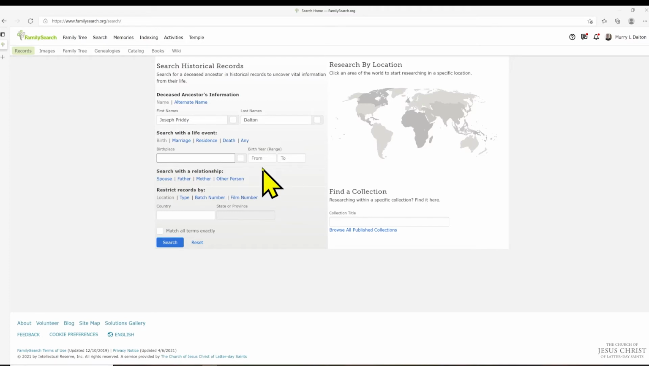I know he was born in the 1850s, so I'm going to put a birth range of 1850 to 1860. So I would go ahead and type in 1850 to 1860. Now note, when searching, increase or decrease the date range, estimate dates and places.